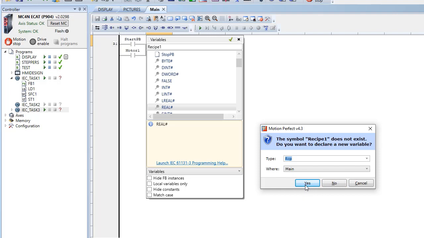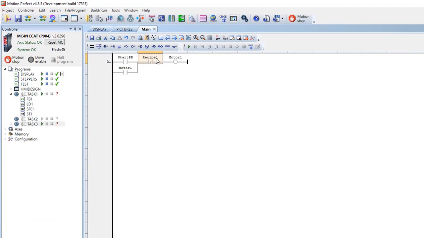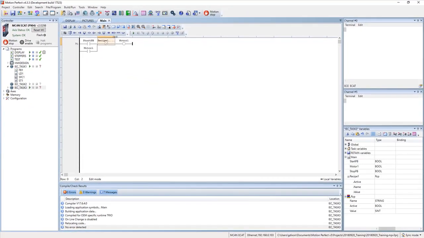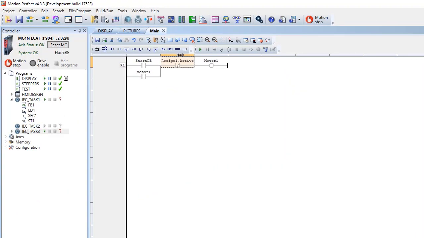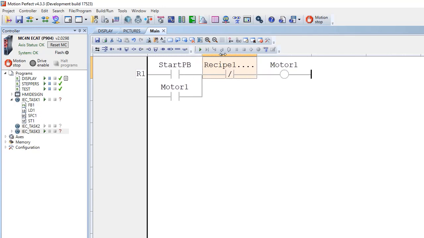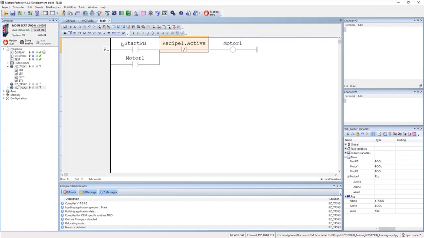Where is it? Do you want it in main? Fine. But obviously recipe 1 is a structure, so we need to come up with the right type for this contact. So recipe 1 dot, and then you have options there. I want to say, is it active or not? And you can expand it if it comes with dot. If it's not big enough, you can expand that. So this is good for someone who thinks, oh, this is too small. There you go, that's better. So this is saying, okay, start it only when it's active.